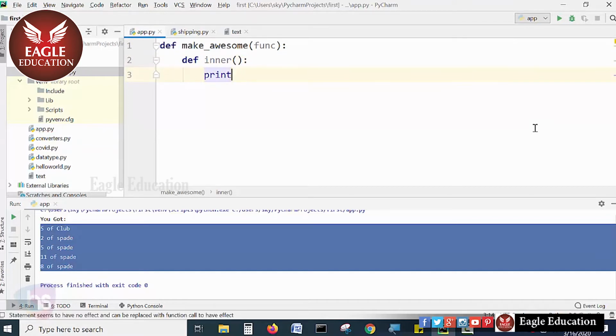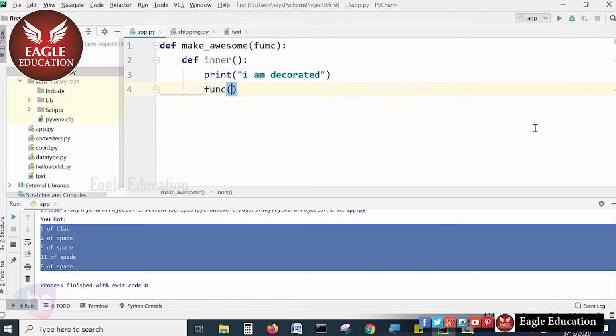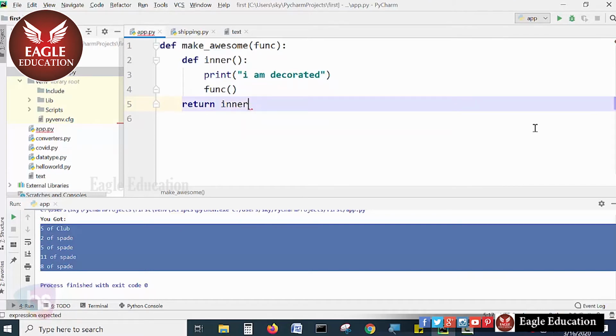"I am decorated." Here I have written it, and the efficiency function can also be called as another function. And I return the value I want to return, inner. I'm returning it from here, simply with the keyword return.